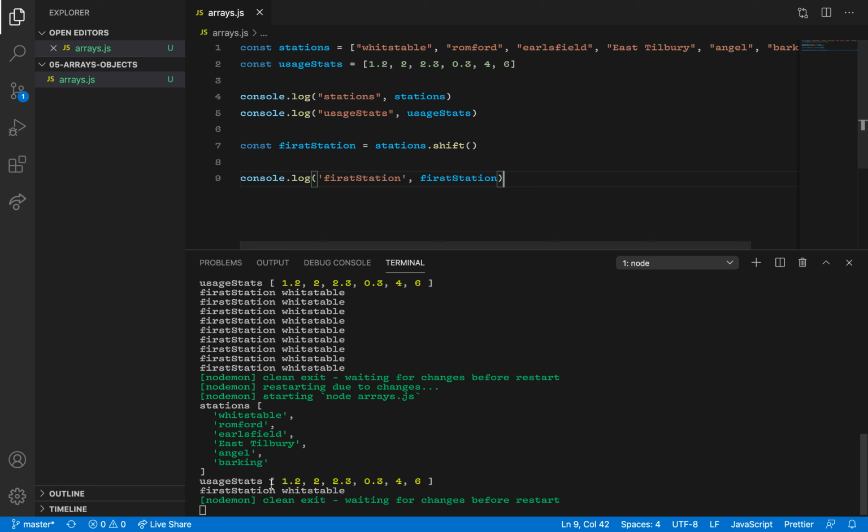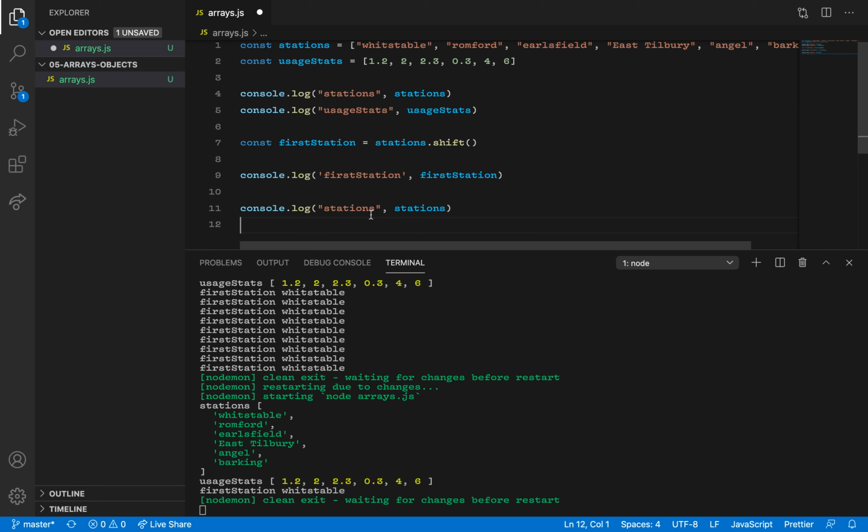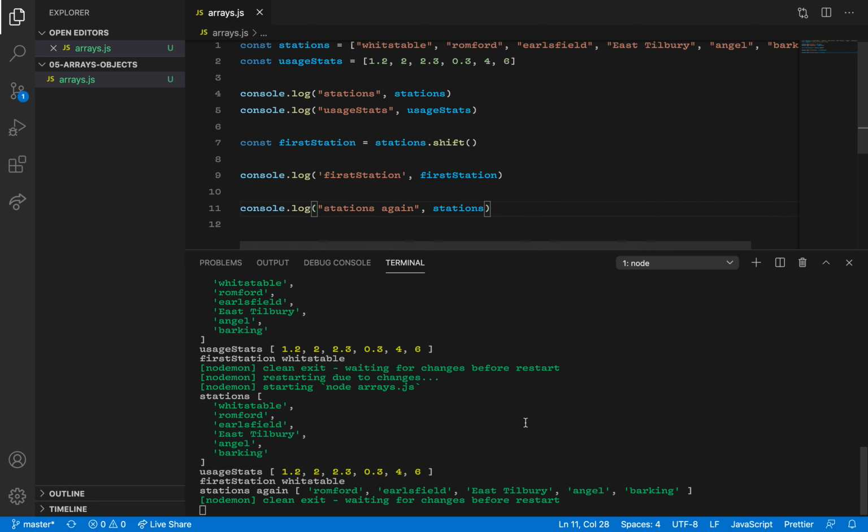But we have our first station, and that is Whitstable. Now, if we look at stations again, we see it doesn't have Whitstable in it. We have mutated that array. We removed it from the original array, and we have captured it because shift returns that value.